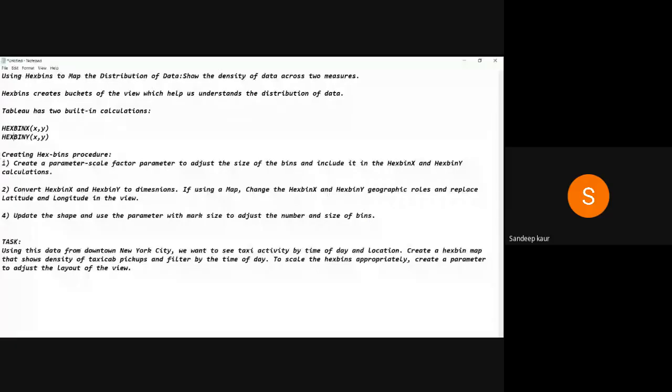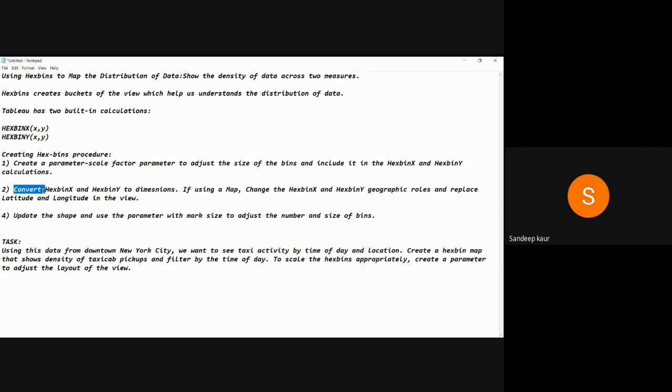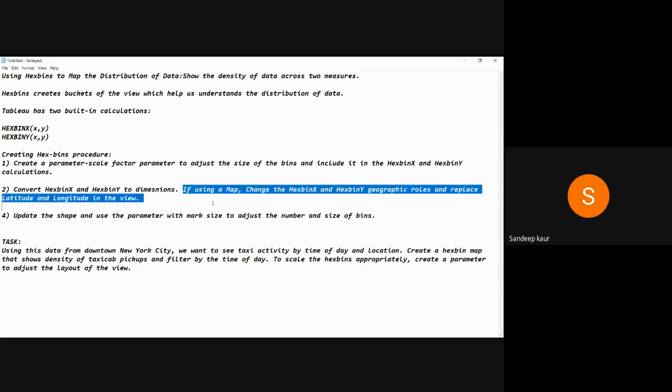Okay, firstly, we need to create a parameter which will determine the scale factor to adjust the size of the bins. Next, once the parameter is set, we will create two calculated fields, hexbin x and hexbin y. We must convert hexbin x and hexbin y to dimensions. Once they are converted to dimensions, we need to assign the geographical roles for them also, because instead of using pickup longitude and pickup latitude, we will be using hexbin x and hexbin y in the rows and columns.